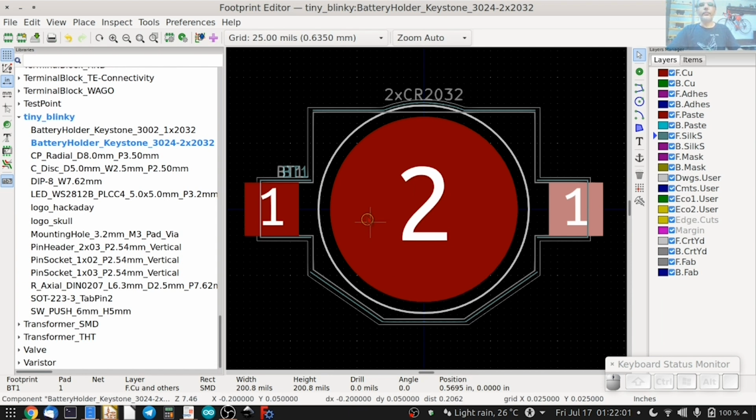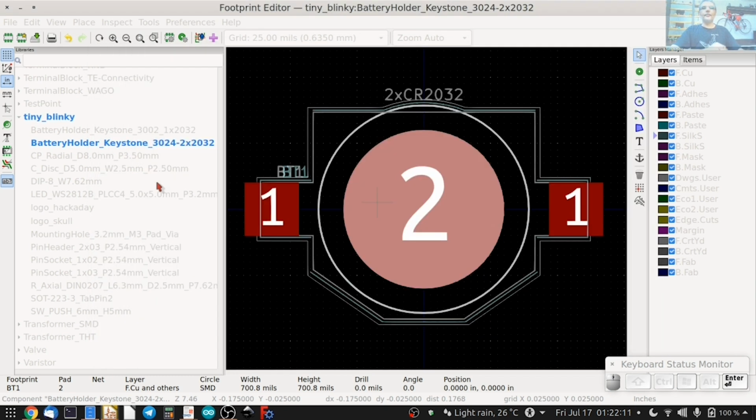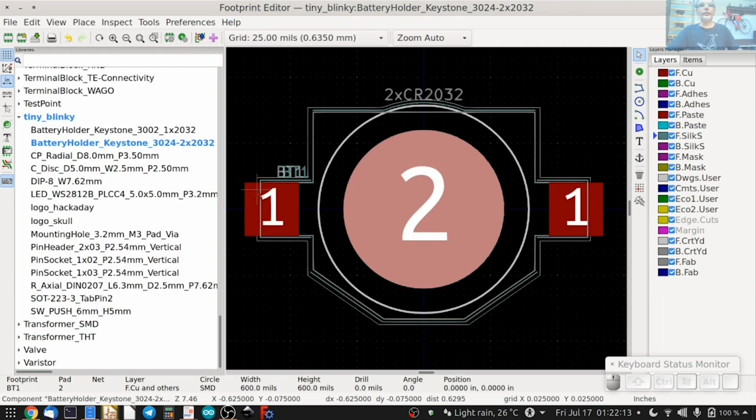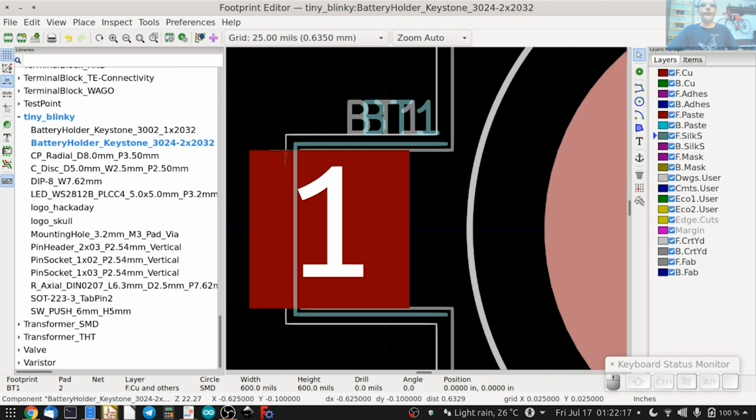I guess it's better to reduce the diameter of the center one. So double click on that. It's somewhere around 700 mils. Let's make it 600. There, that's nice. And now finally what we need to do is move these courtyard, silk legend and fabricate layer segments so that they don't go over the pad like so.